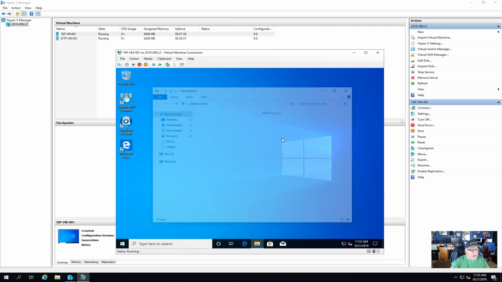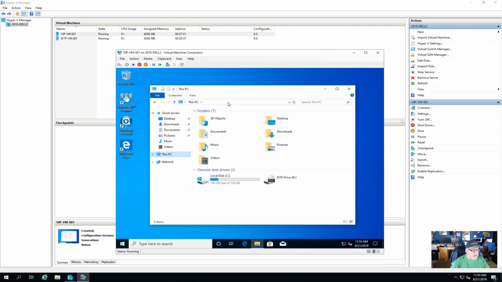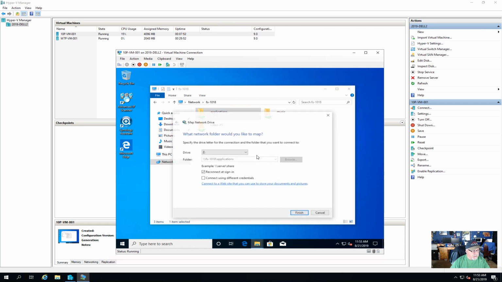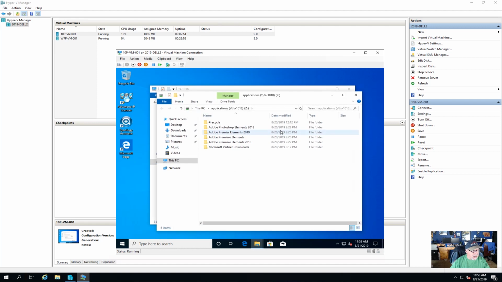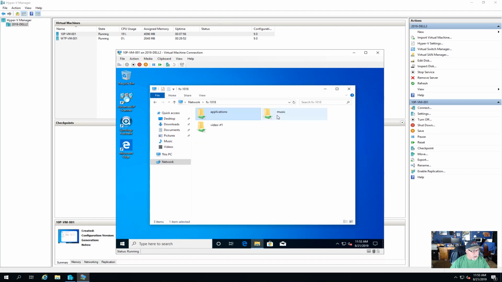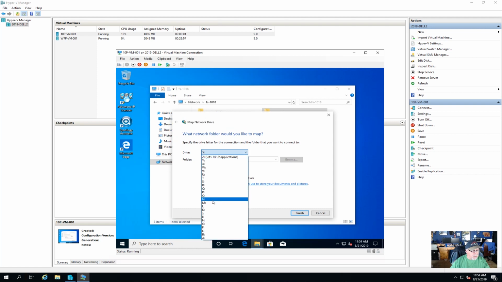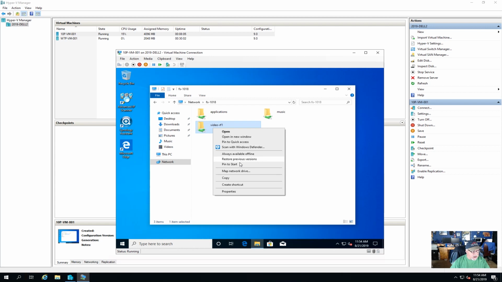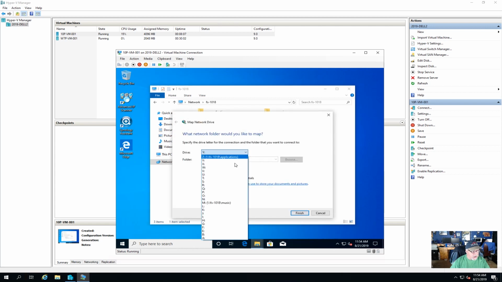All right, so just like we did with Jerry, let's go back out to This PC and double backslash FS-1018 is the name of our server. And let's get our drive letters mapped. Drive letter Z, reconnect. Drive letter M, our music, map that to drive letter M. And our video, map network drive.